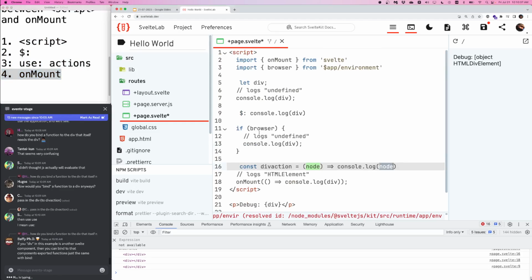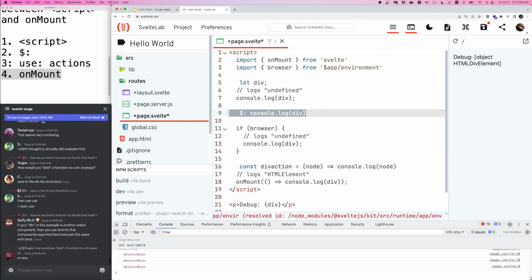I wrote this in a really weird manner. I usually save my reactive statements for the end, but you can organize this however you like, just so long as you know the order of operations.